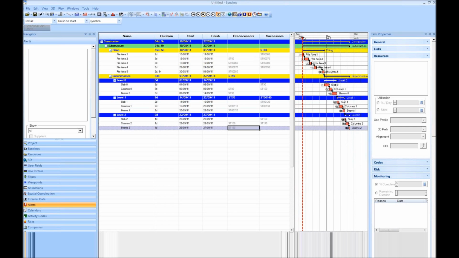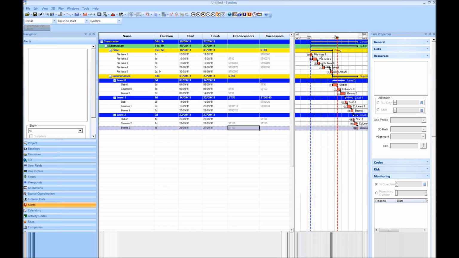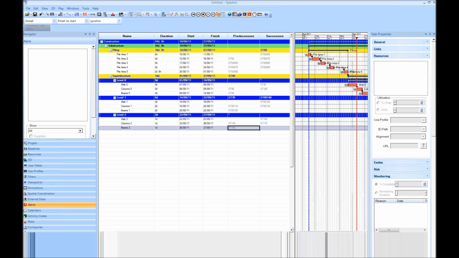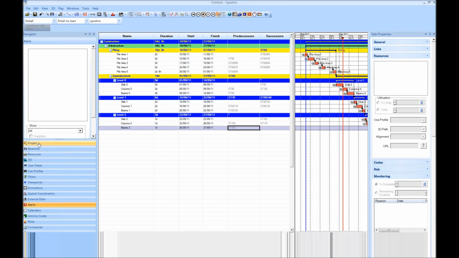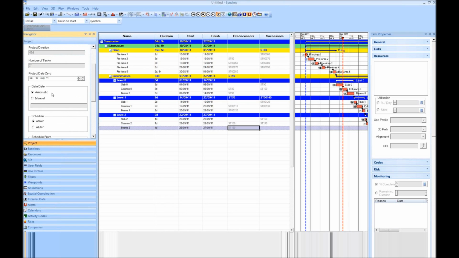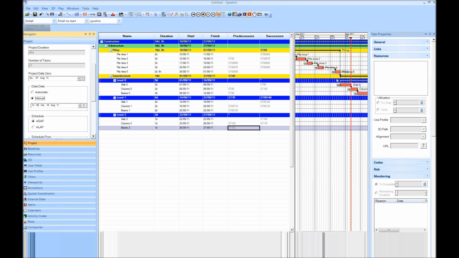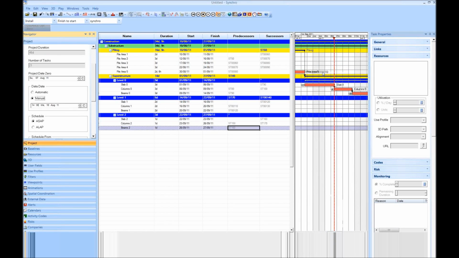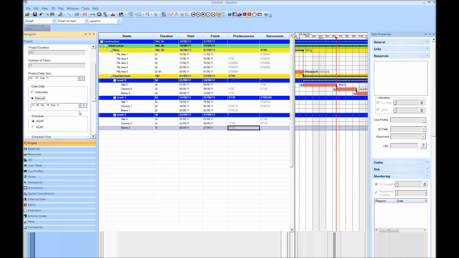Okay, I'm just going to move the focus arm out of the way. You can see the blue line there, that's the day-to-date. The day-to-date is situated in the project on the left-hand side, so if I select that, the day-to-date at the moment is set for automatic, which means it will be on today's date. I can change that to manual and then actually enter a date, which I'm going to do here. So I'll change that to the 4th of September.